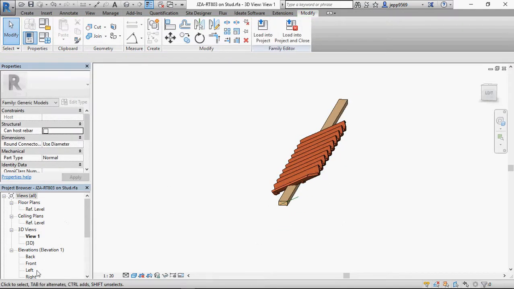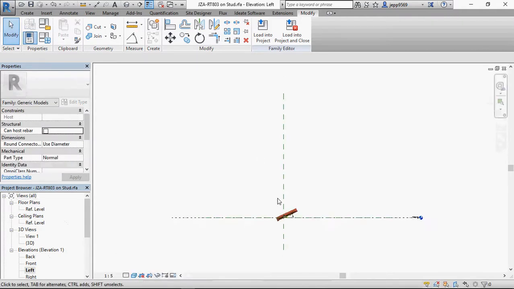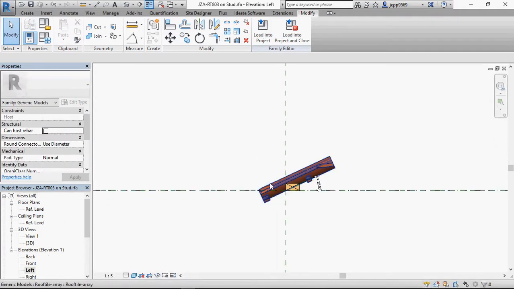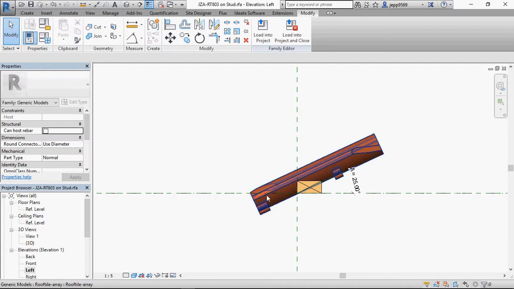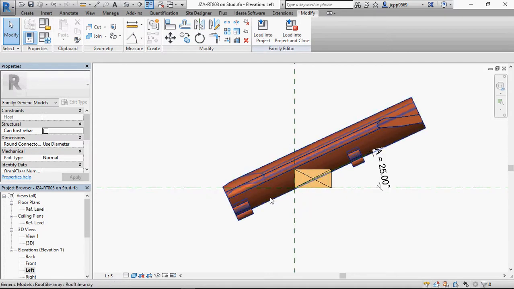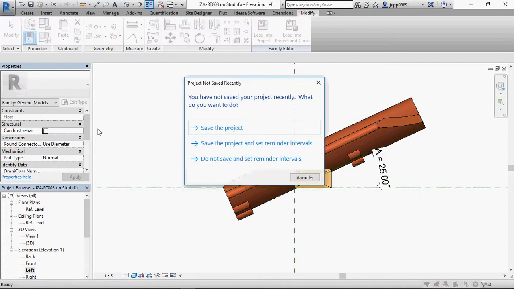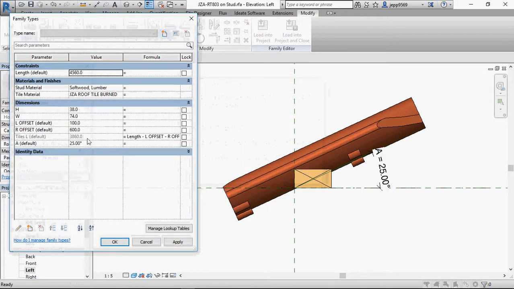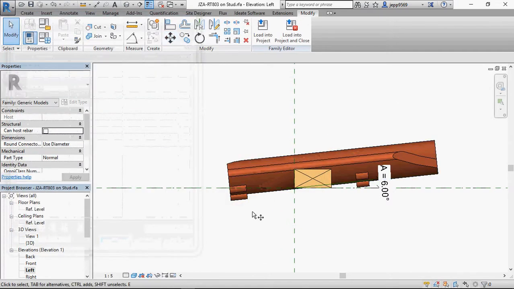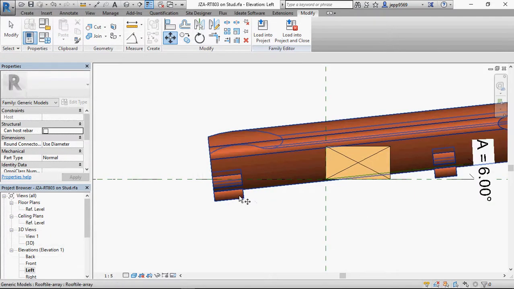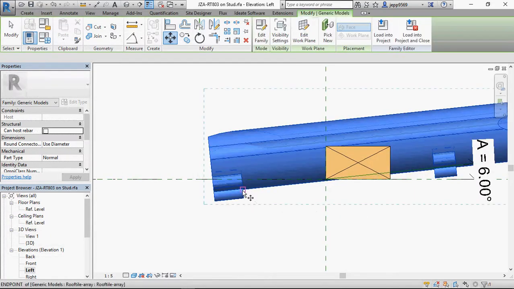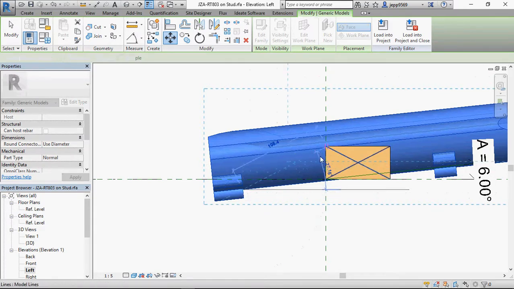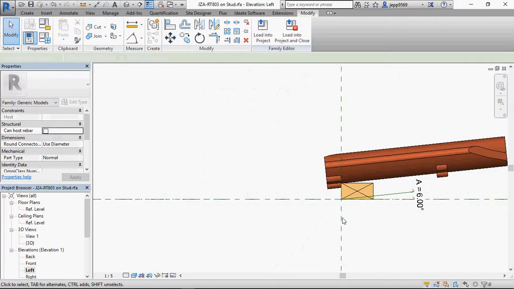And let's go back to our left view and see if we can control the position a little bit better with the... No, I don't want to save now. I want to change the angle. And I want to select this and move it from this place to this place. Okay.